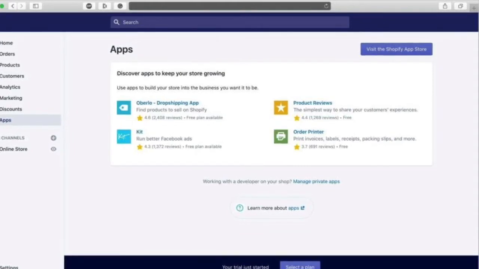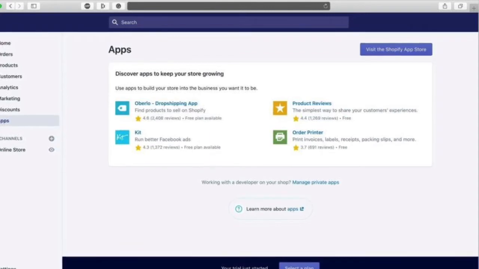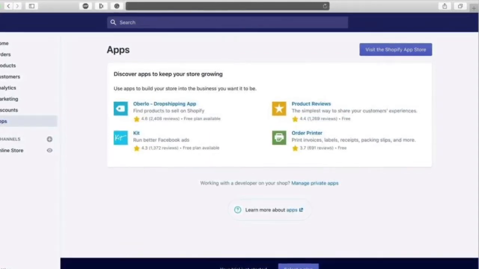There are so many different apps available that will help not only streamline a lot of duties and tasks, but will also enhance the overall customer experience.